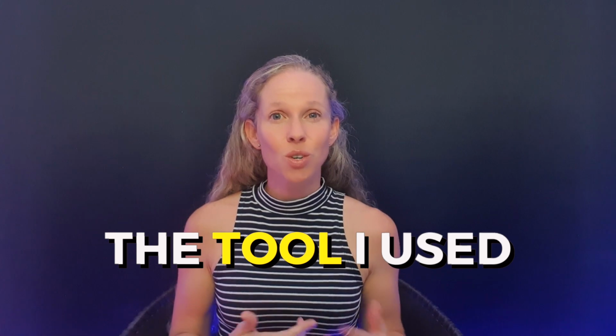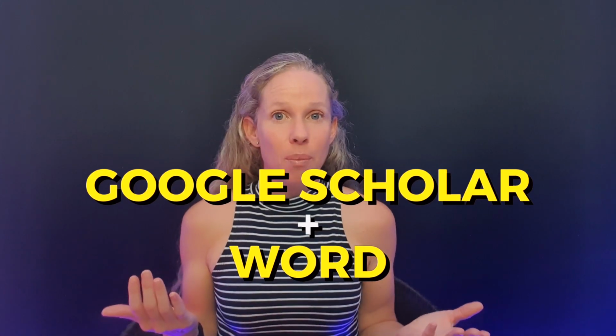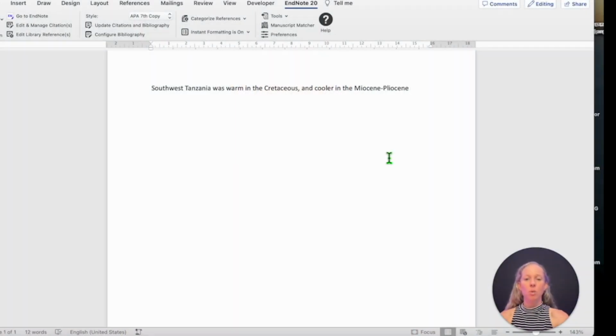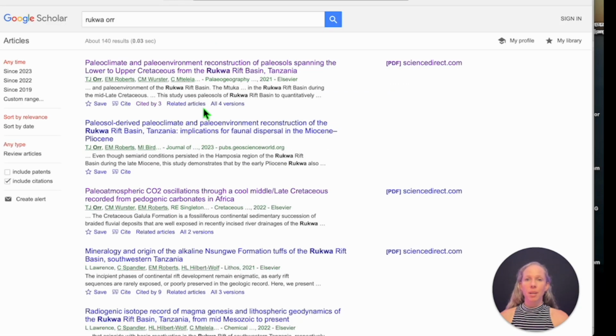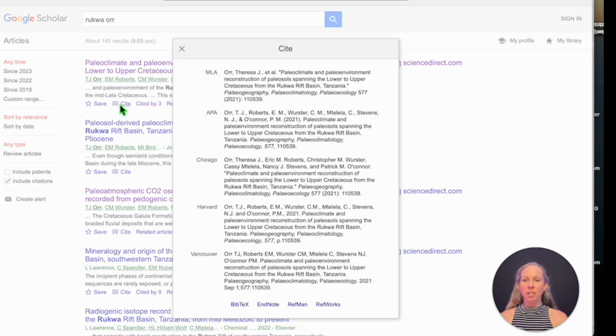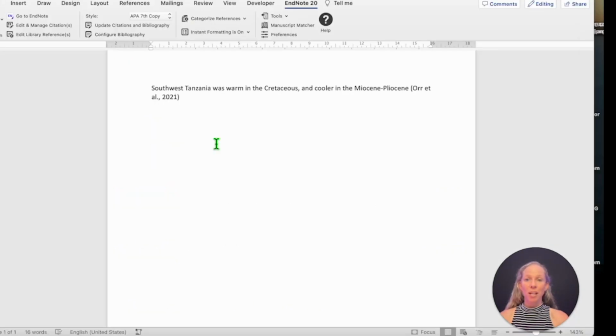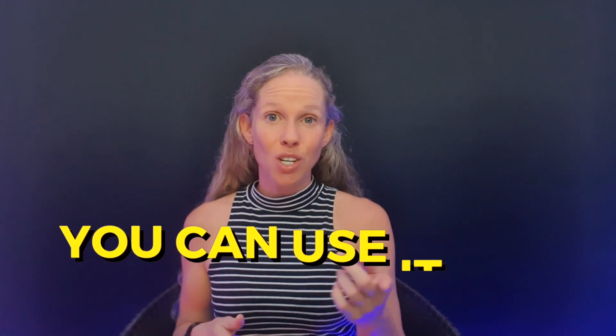Now, the tool that I used during my undergrad was using Google Scholar and manually typing it into Word together to speed things up. Let me show you. Using that same example, here's our sentence. So I would manually type in my citation, but then I would go to Google Scholar. I would find the paper that I was looking for, and here if you click Cite, you'll see that there's some examples: MLA, APA, Chicago, Harvard, the most common types. What I would do here is simply highlight the reference that I wanted, copy it, jump back to my Word document, have my reference section, and paste it in. This one tip sped up every reference that I had to write, and you can use it in your assessments.